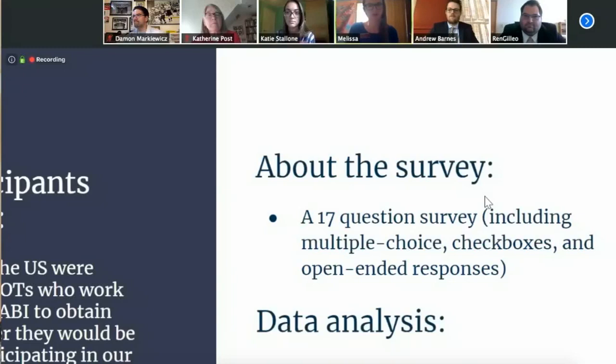And so a little bit about our design. We made a 17-question survey on Google Forms, including multiple choice questions and check all that apply boxes. And then we also had a couple of open-ended short response questions. We left the survey open for about a month on those platforms. After that, we used Google Forms and Excel spreadsheets to gather frequencies and percentages and then some themes within our short answer responses and our data.